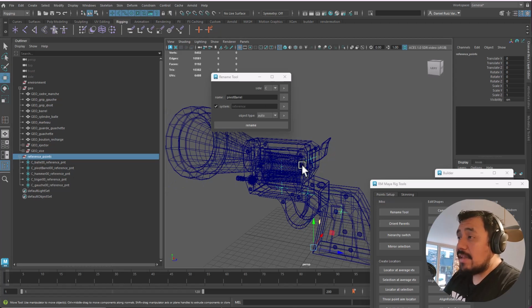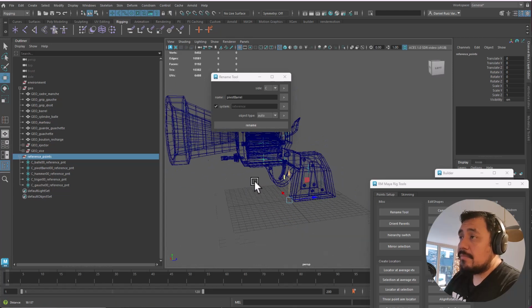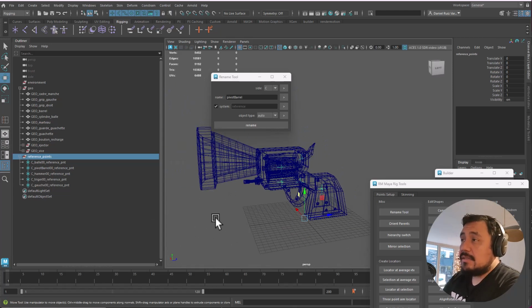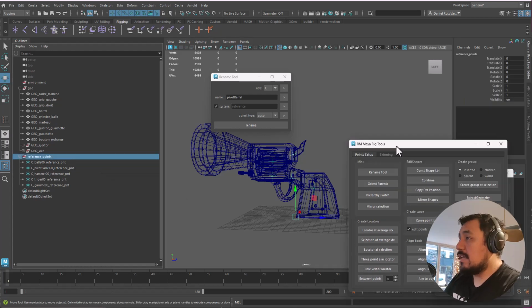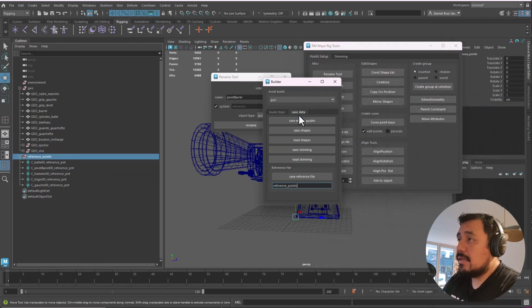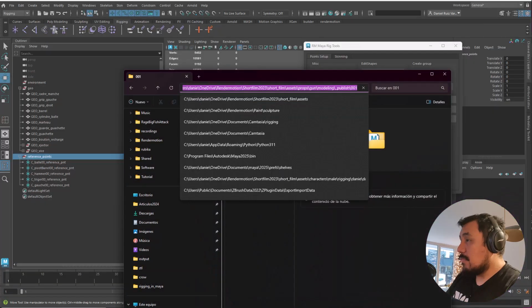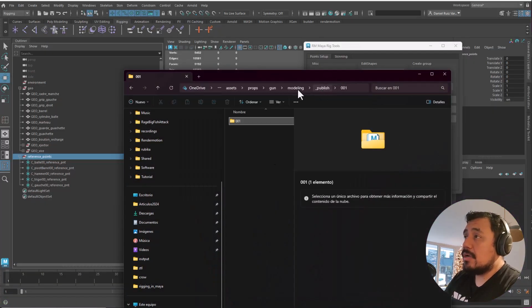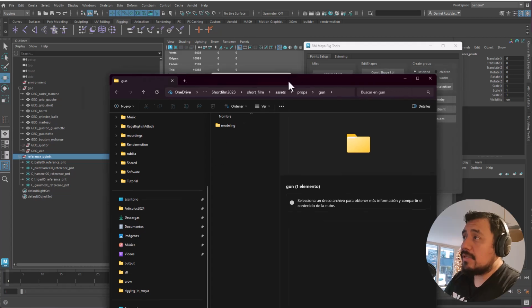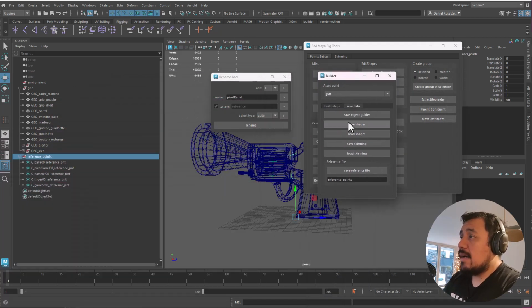Now that I have all my reference points that I want here, I need to save this file. This reference points file is going to be saved very easily with the save data tool here. Remember that you need to be in the correct context, right? So we're going to save in the gun, and what this is going to do is go into my folder where the gun is, and I don't have a rigging folder here, but at the moment when I save the reference file, it's already saved.